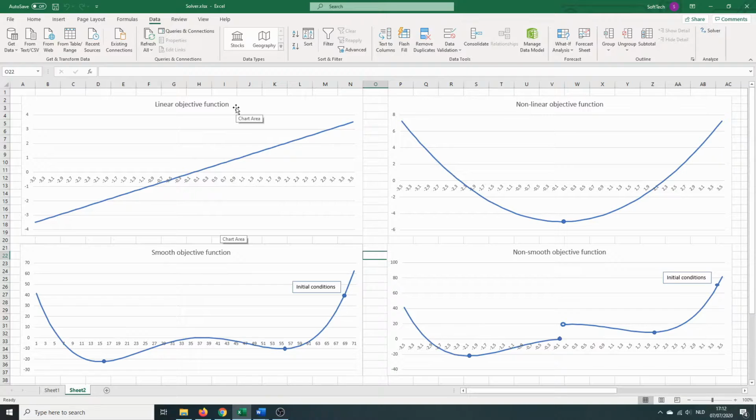find a solution. The second function you see is a nonlinear function with only one optimum. This can be solved by the GRG nonlinear and evolutionary methods. Here the GRG nonlinear method will be the fastest and most efficient way to come to a solution.